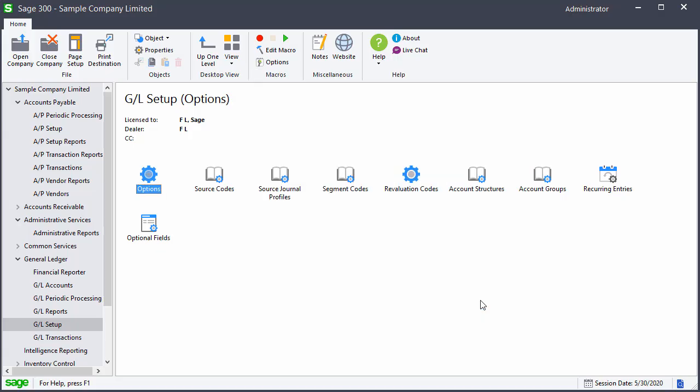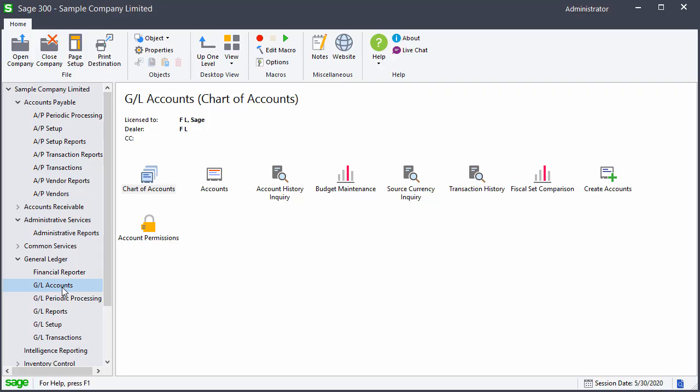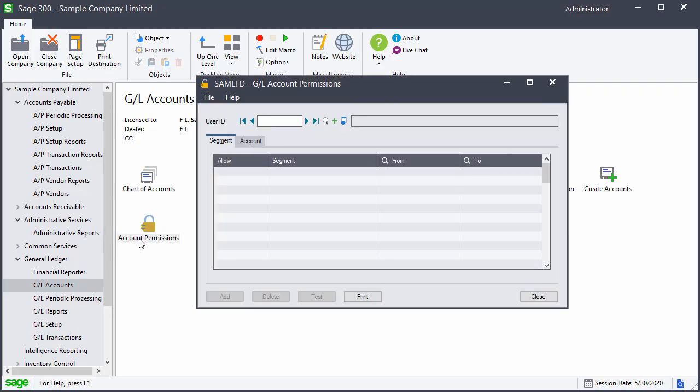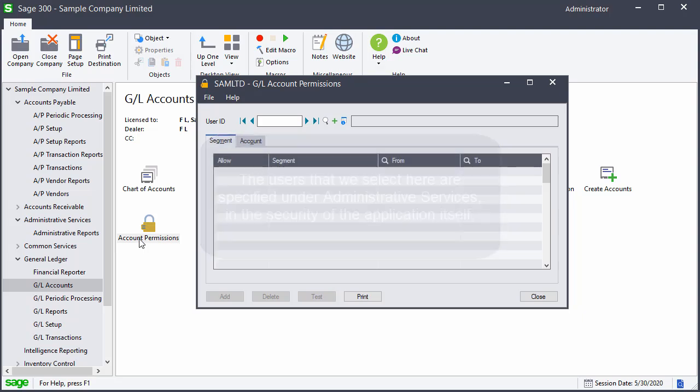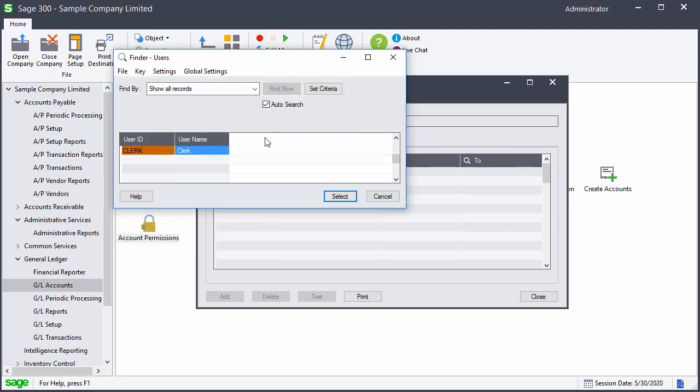We can now set up the account permissions. From the General Ledger module, go to GL Accounts and select Account Permissions. The users that we select here are specified under Administrative Services in the security of the application itself. To select a specific user, click the Finder button.